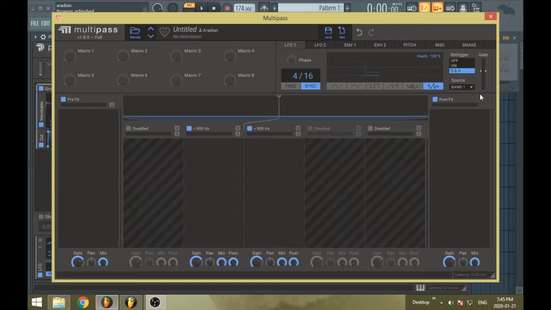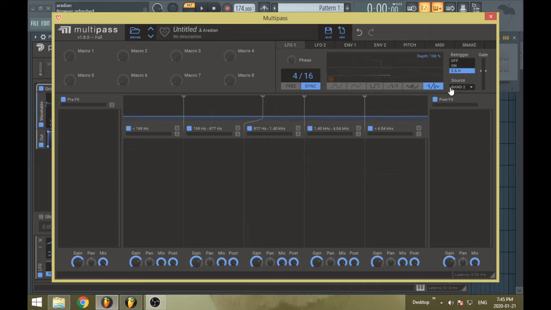But if I use band 2, it will. Now, if I have all 5 bands activated, you can choose between all 5 bands, and that's basically each band in your frequency spectrum. Then you have the gate, which is basically how loud you want the sound to be to activate the LFO.